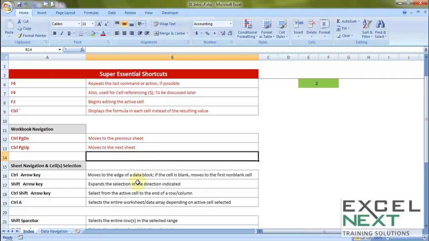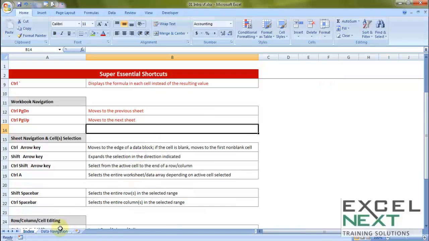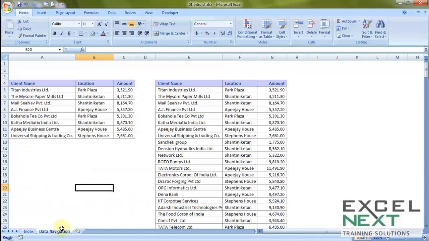Now to be able to discuss the next set of shortcut keys, let me press Control Page Down and go to the next sheet. I'll be talking about data navigation, especially when you have data sets. How do you navigate across this data? Case in point, I want to choose the entire data block given on the left.